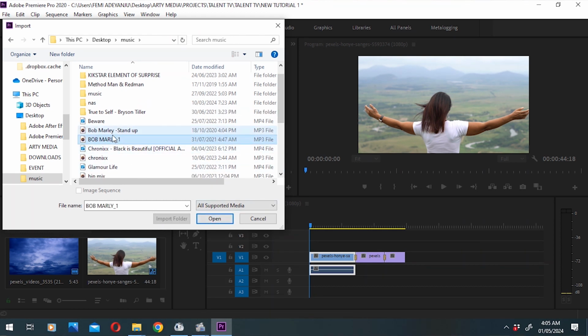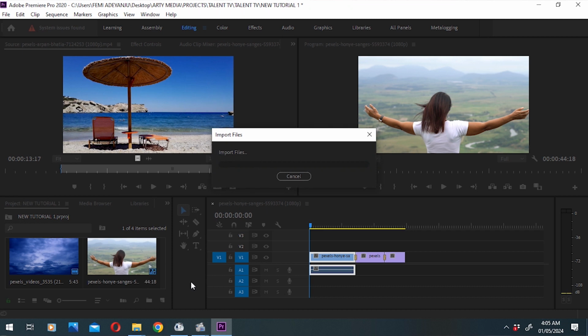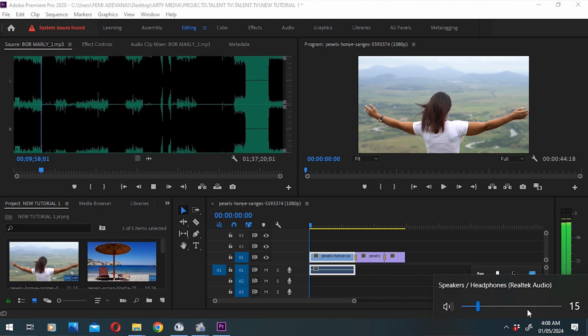Once I click on the audio, it's the same process of importing your video actually. You click on the audio, then you double click it, or you click open. So let me just double click. Once I double click it, it automatically imports into the media browser. Once the audio imports inside the media browser, I'll increase the volume. Yeah, so the music is playing, you can hear the music playing.